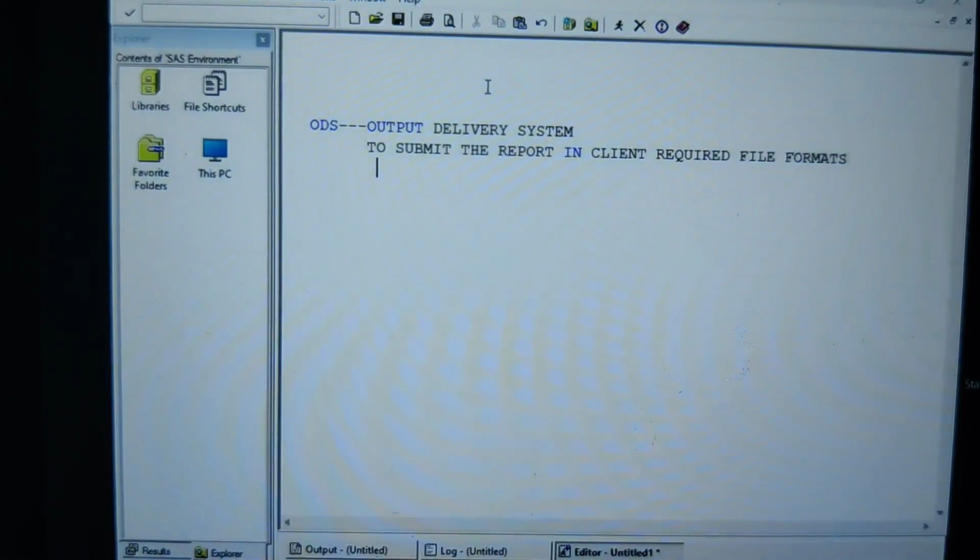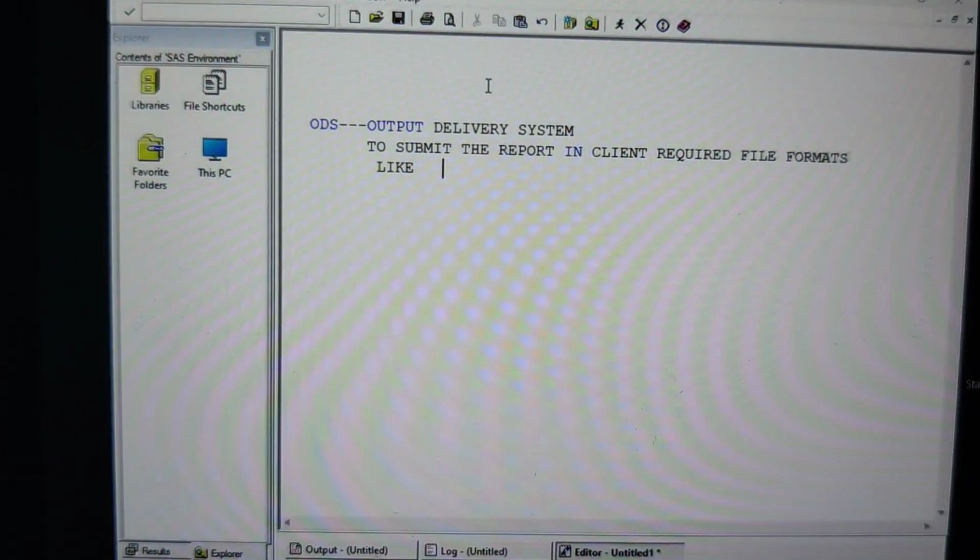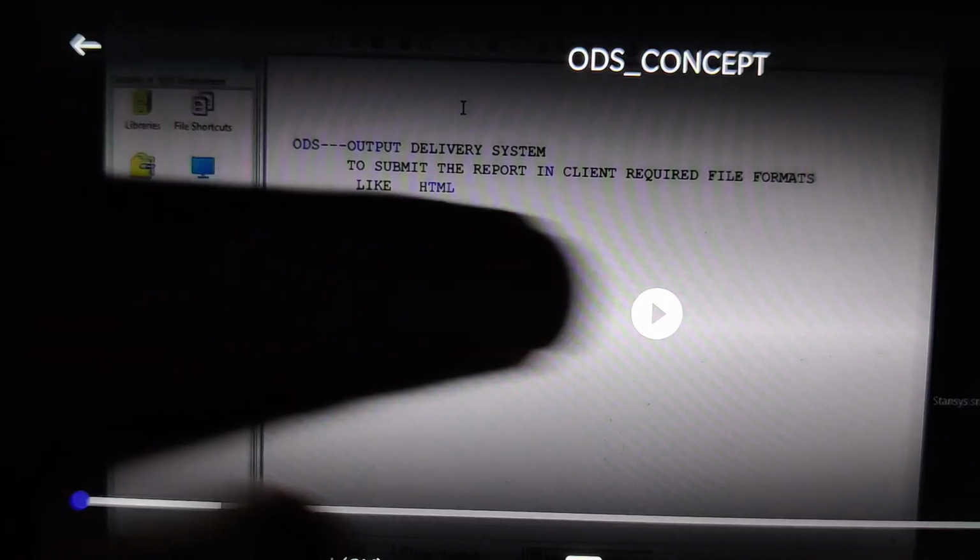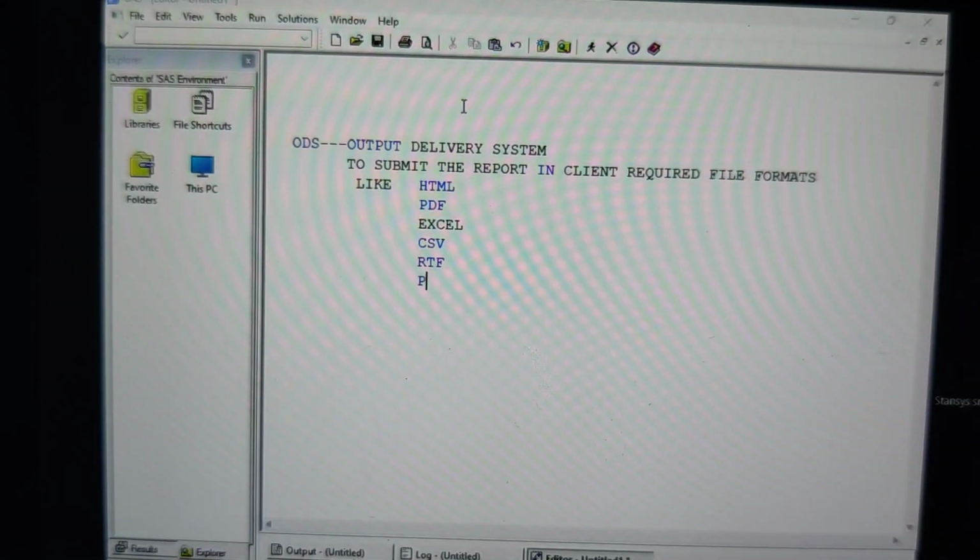File formats like HTML, PDF, portable document format, XML format, and many other formats. In today's class, we'll see how to import the data in different file formats.